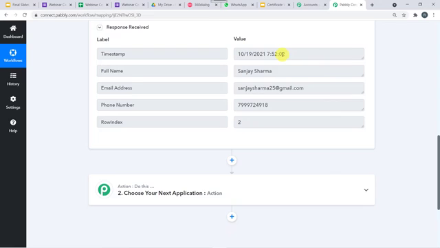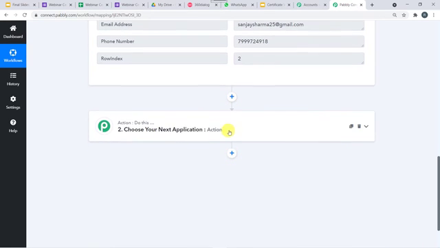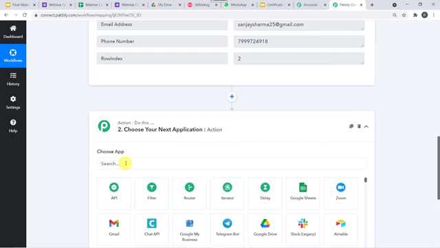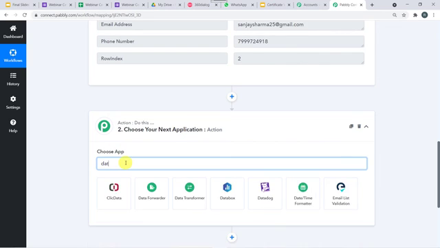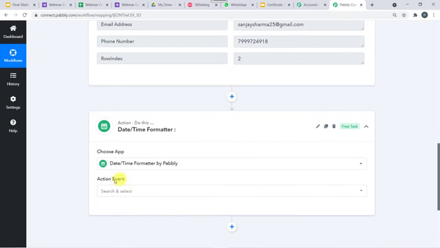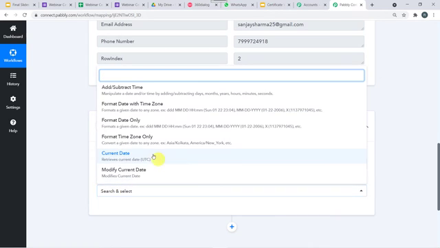So we don't want to include the time in our certificate first of all. And even this particular format is also not required. I want the format to be DDMMYY, that is date, month and year. So for that, I'll just go to the action window, open it, and here in the action application, let us select date and time formatter. In the action event, we have to select format date only.